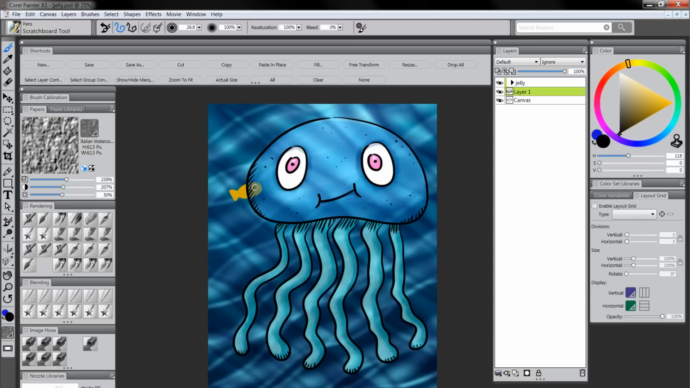I'll give it a little black set of eyes and maybe a little mouth. And let's just add some shading to it so that it doesn't look out of place. I'm just going to use a little orange color and just shade right along the bottom. And there you go. We have a finished jellyfish.